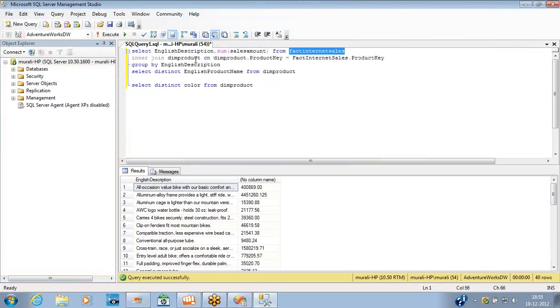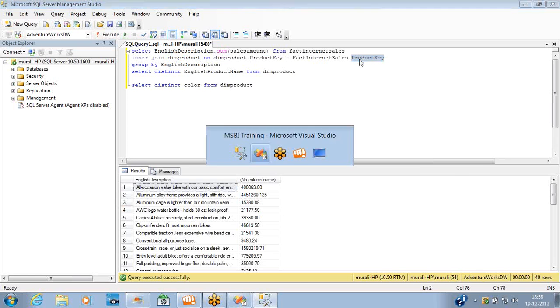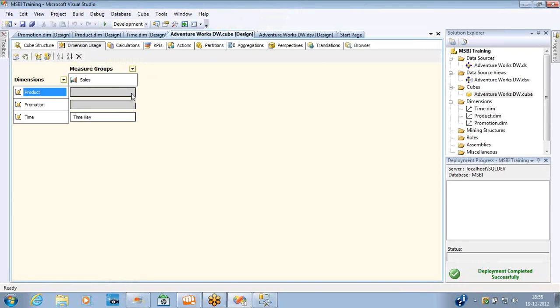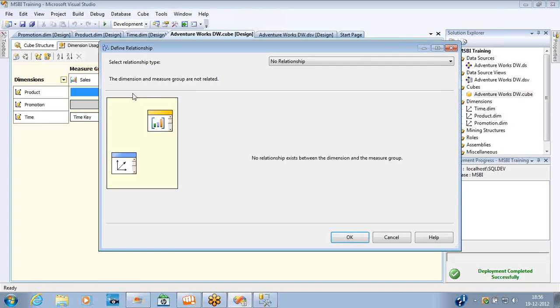Fact internet sales and dim product are related directly using a foreign key column. What is the foreign key column? Product key in the product table and product key in the fact table. So the type of relationship that we have to set between these two is regular. Let's see how to set the relationship now.